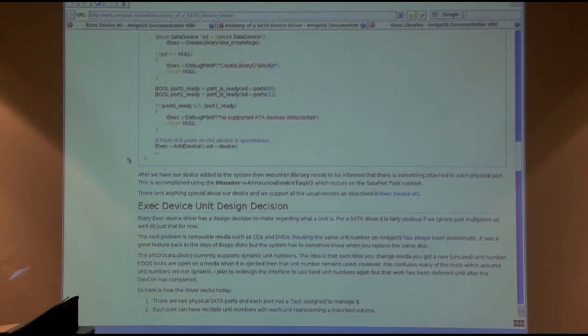In this particular case, you only have two possible hardware ports. Yes. Is each one of those things a unit in your device? Or that's a complex question. Because how do you address them separately? How do you? Yes, I get to that later.